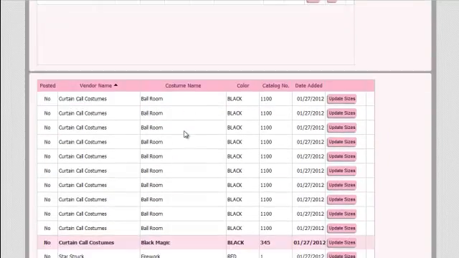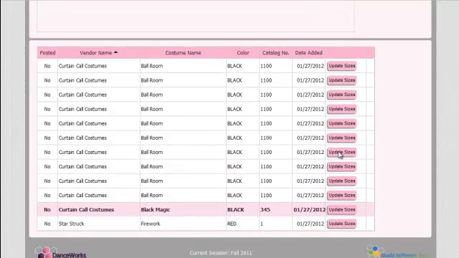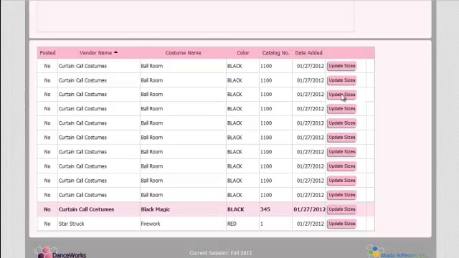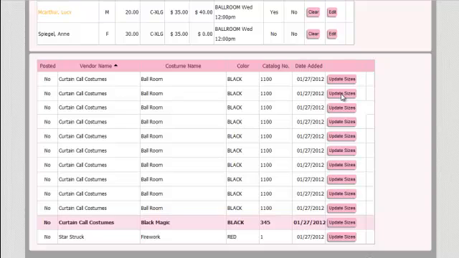Now if you want to update sizes from this screen, you can also update sizes from this screen by clicking the Update Sizes button next to any of the costumes whose sizes you want to update. And that concludes our video on how to assign and edit costume sizes. Please let us know if you have any problems with that.